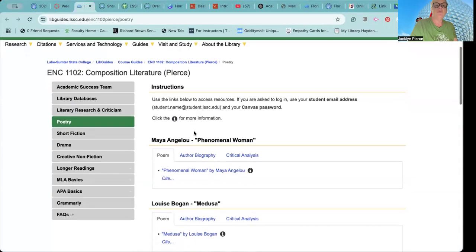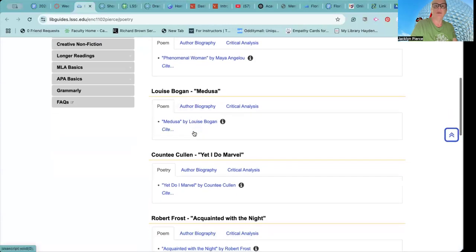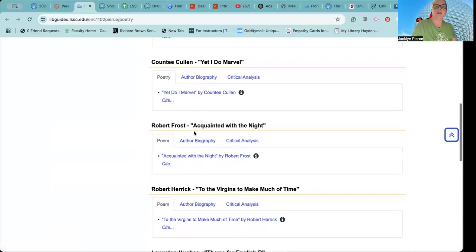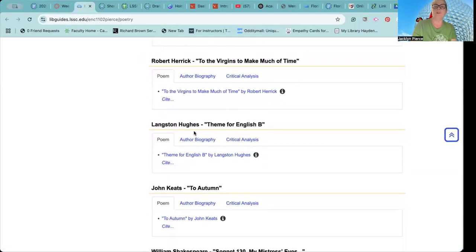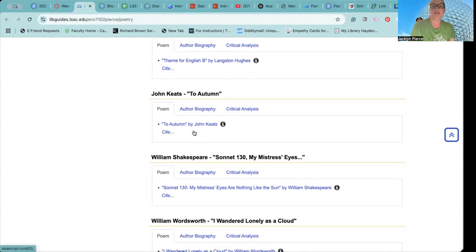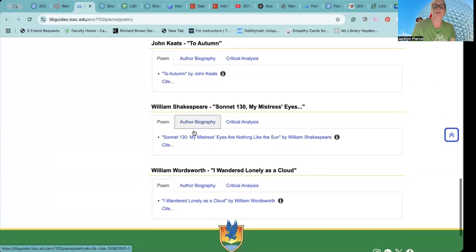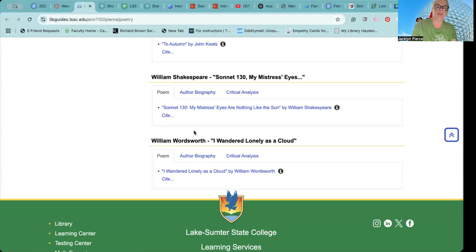So I'm going to open the LibGuide. You will notice that under poetry, we have Maya Angelou, Phenomenal Woman, Louise Bogan, Medusa, Countee Cullen, Yet Do I Marvel, Robert Frost, Acquainted with the Night, Robert Herrick, To the Virgins to Make Much of Time, one of my personal favorite poems of all time, Langston Hughes, Theme for English B, John Keats's To Autumn, William Shakespeare's Sonnet 130. Shakespeare, of course, wrote a whole bunch more sonnets. And then finally, another of my all-time favorites, William Wordsworth, I Wandered Lonely as a Cloud.